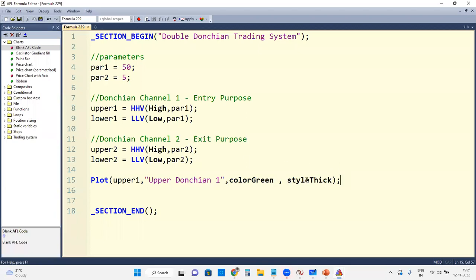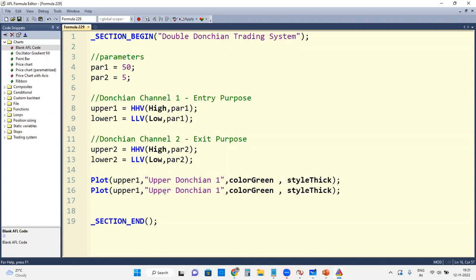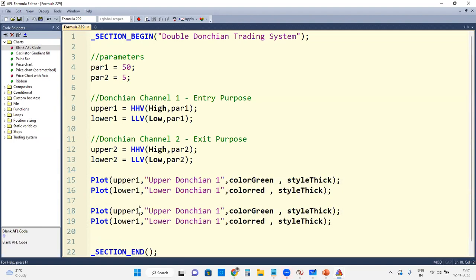Okay. Upper channel, I'm going to plot it in a thick format. And lower channel also, I'm going to plot in a thicker format. Lower channel, upper one and lower one. Lower Donchian 1, I'm going to make it color red. And likewise, I'm going to plot the upper channel 2 and lower channel 2 as well.